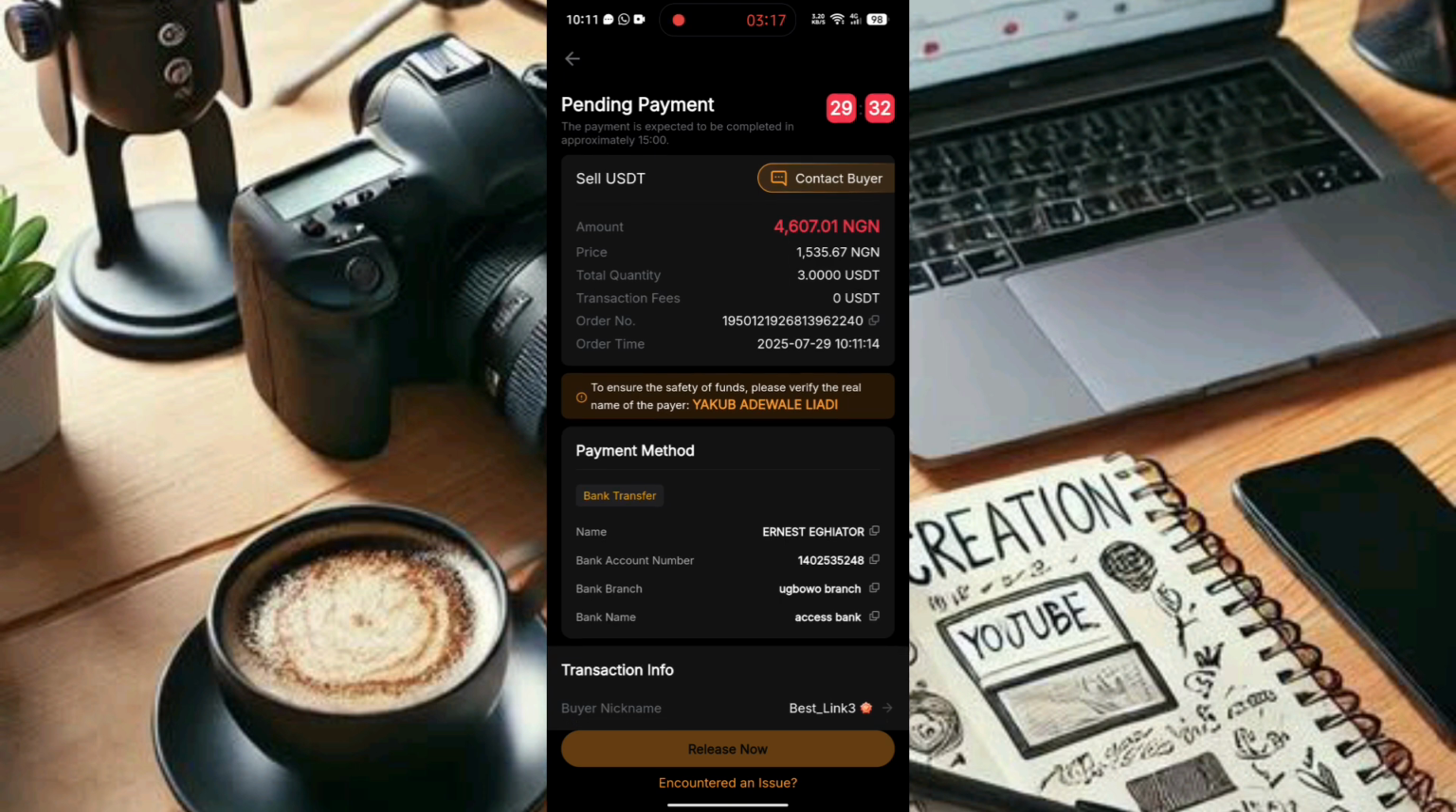Make sure the bank account you added to this should be the name on your Bybit. So Bybit will send the guy the money, but the guy will send you the money to your account. You will receive it right here, in your bank. Once you receive it, then you will proceed, right? So let's just wait to receive it, and we're going to come back.